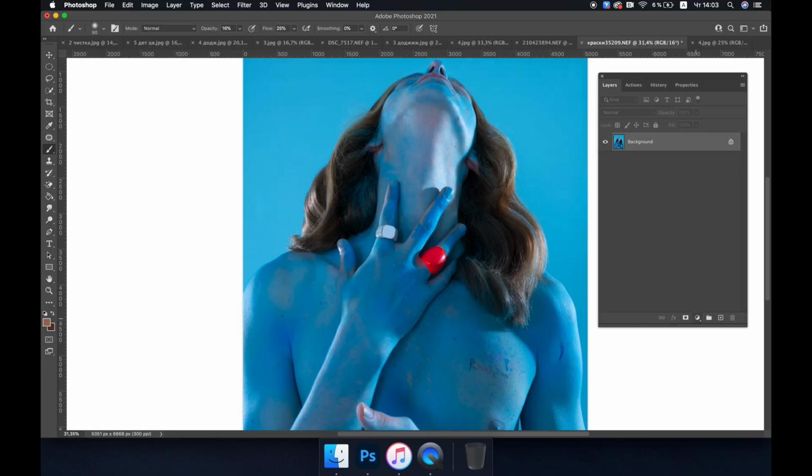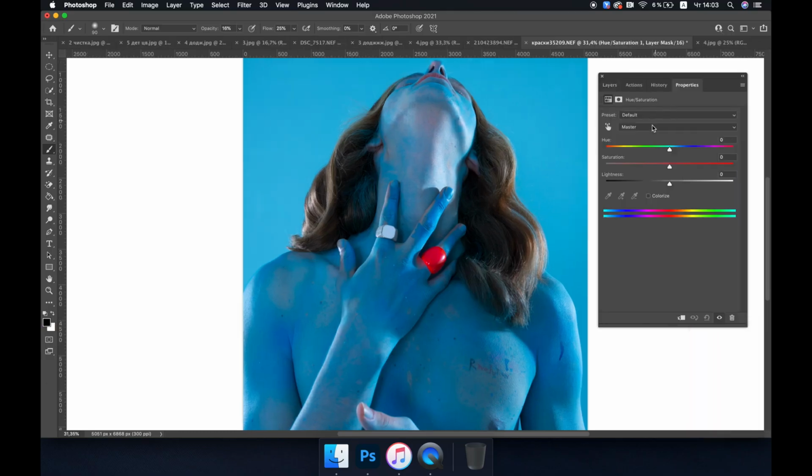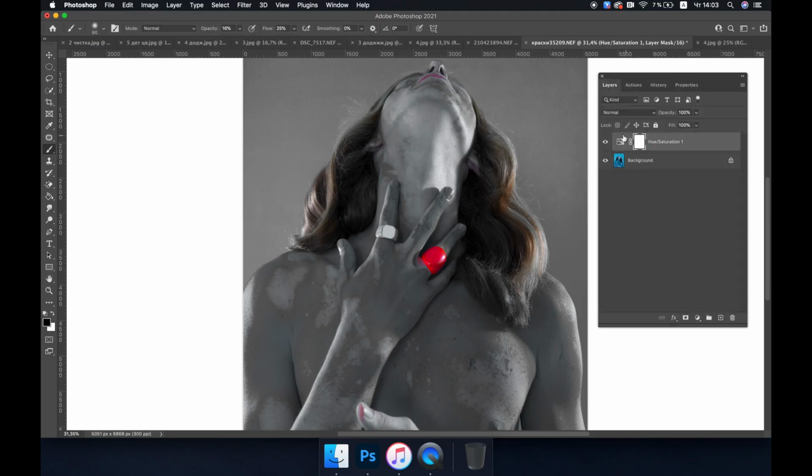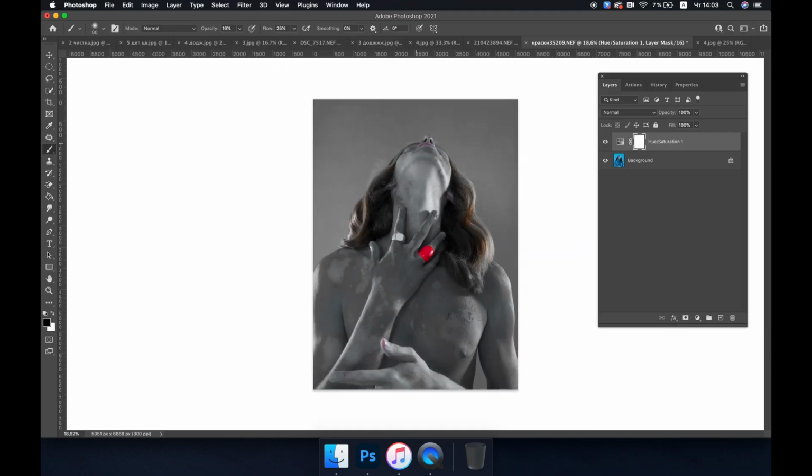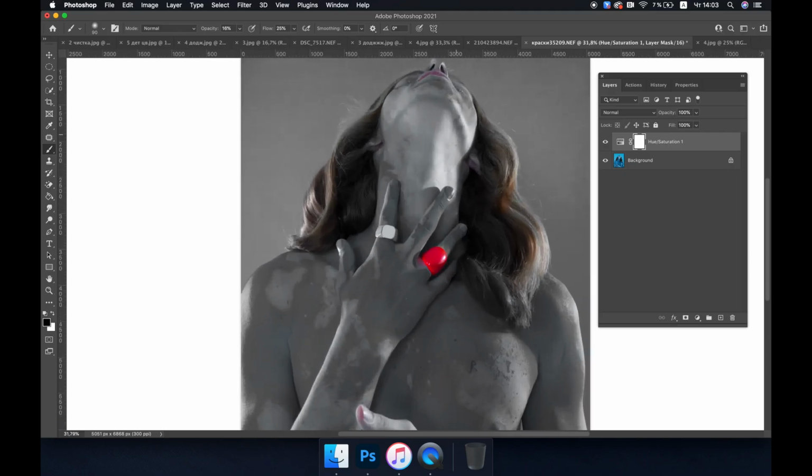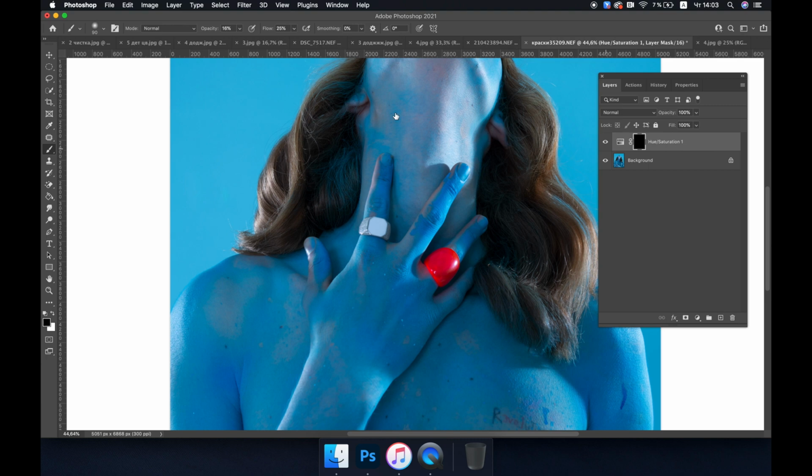Let's do it. Click on the circle and select the Hue Saturation panel. Here I will work with a blue shade, and I reduce its saturation. And now we see that the blue color has become colorless throughout the photo. It does not suit us. Therefore, we invert the mask, and now with a 100% white brush, we draw this effect where desired.